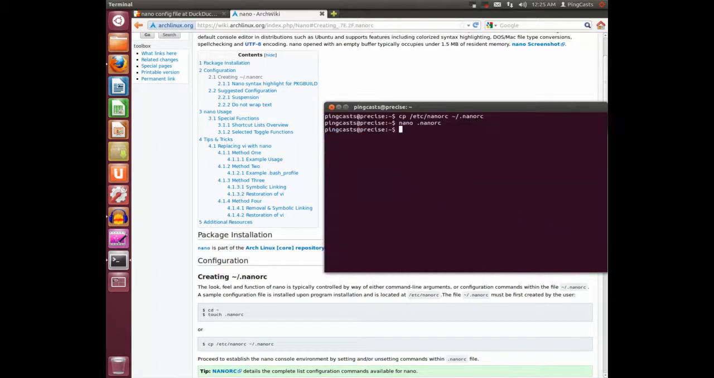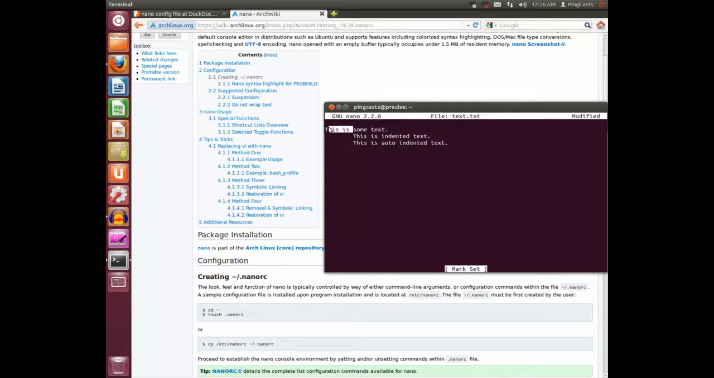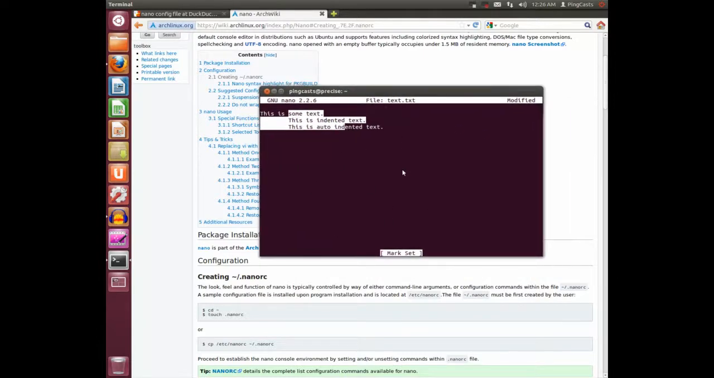So let's save this. Let's create text.txt because I removed it. Let's edit it. As we can see right off the bat, the help is gone because of the set nohelp. So this is some text. This is indented text. This is auto-indented text. Oops. And let's try our mouse support. As you can see, we have our mouse support. So it's almost kind of graphical, but it's in the command line, which is neat. So let's save that, Ctrl+X, Y, enter.